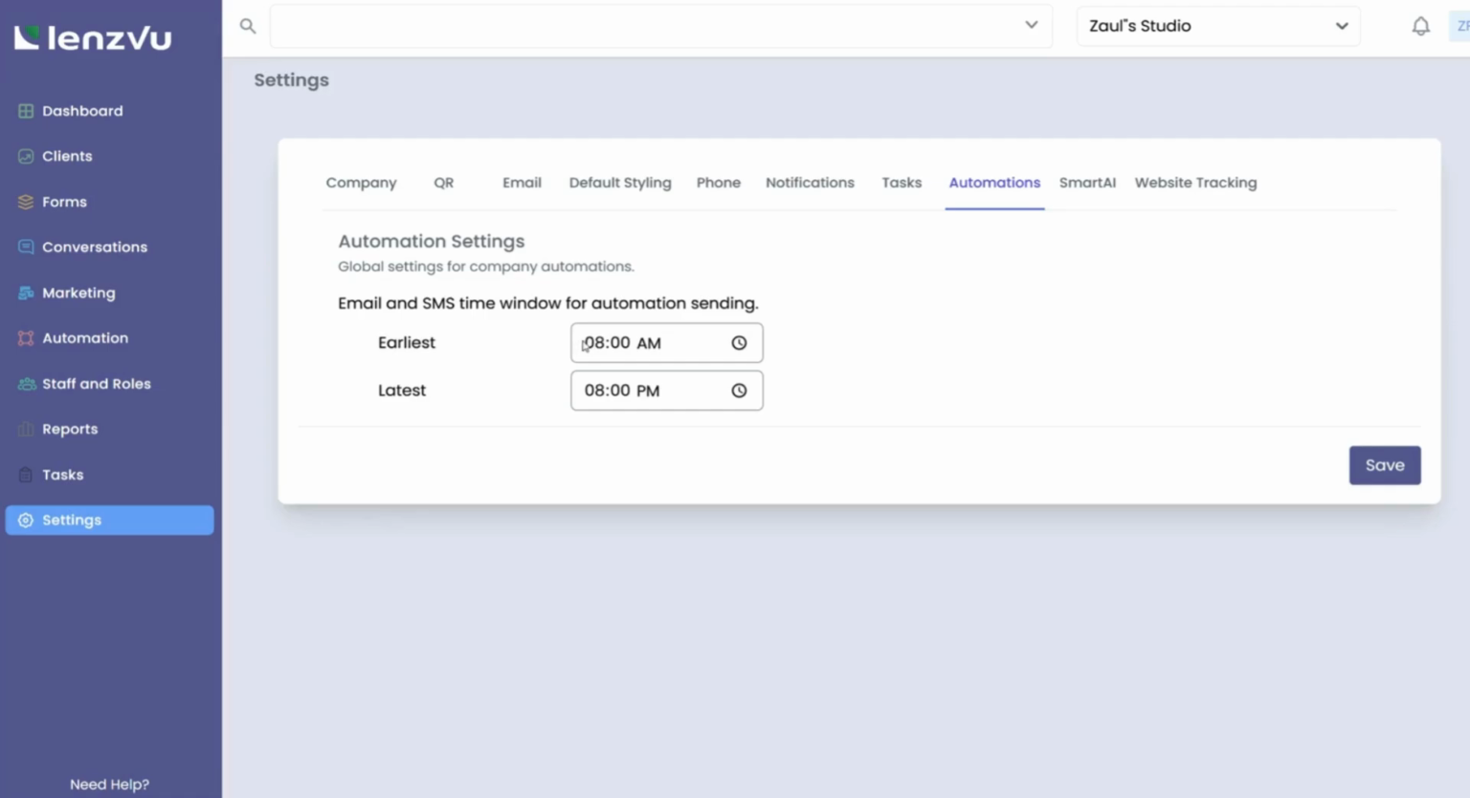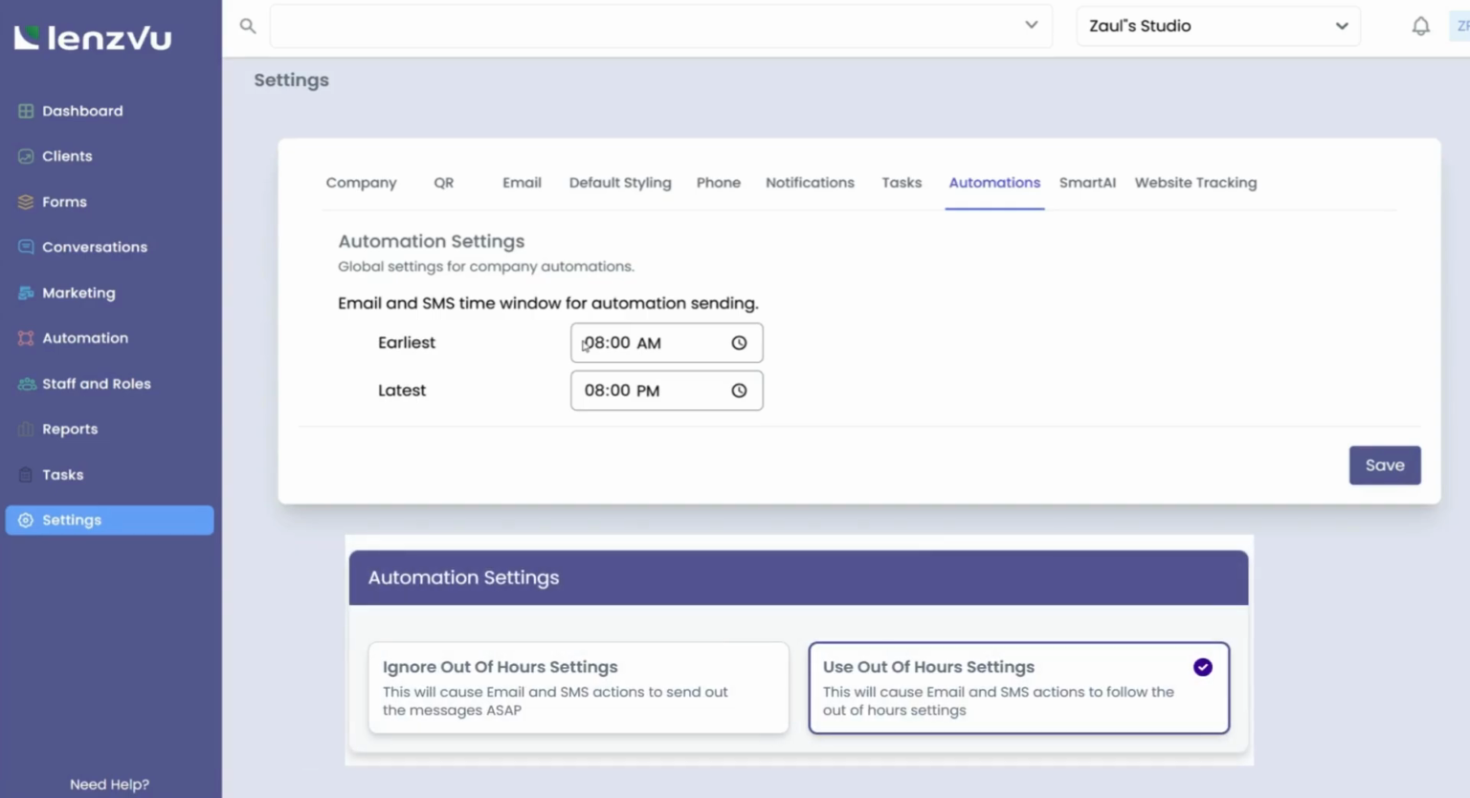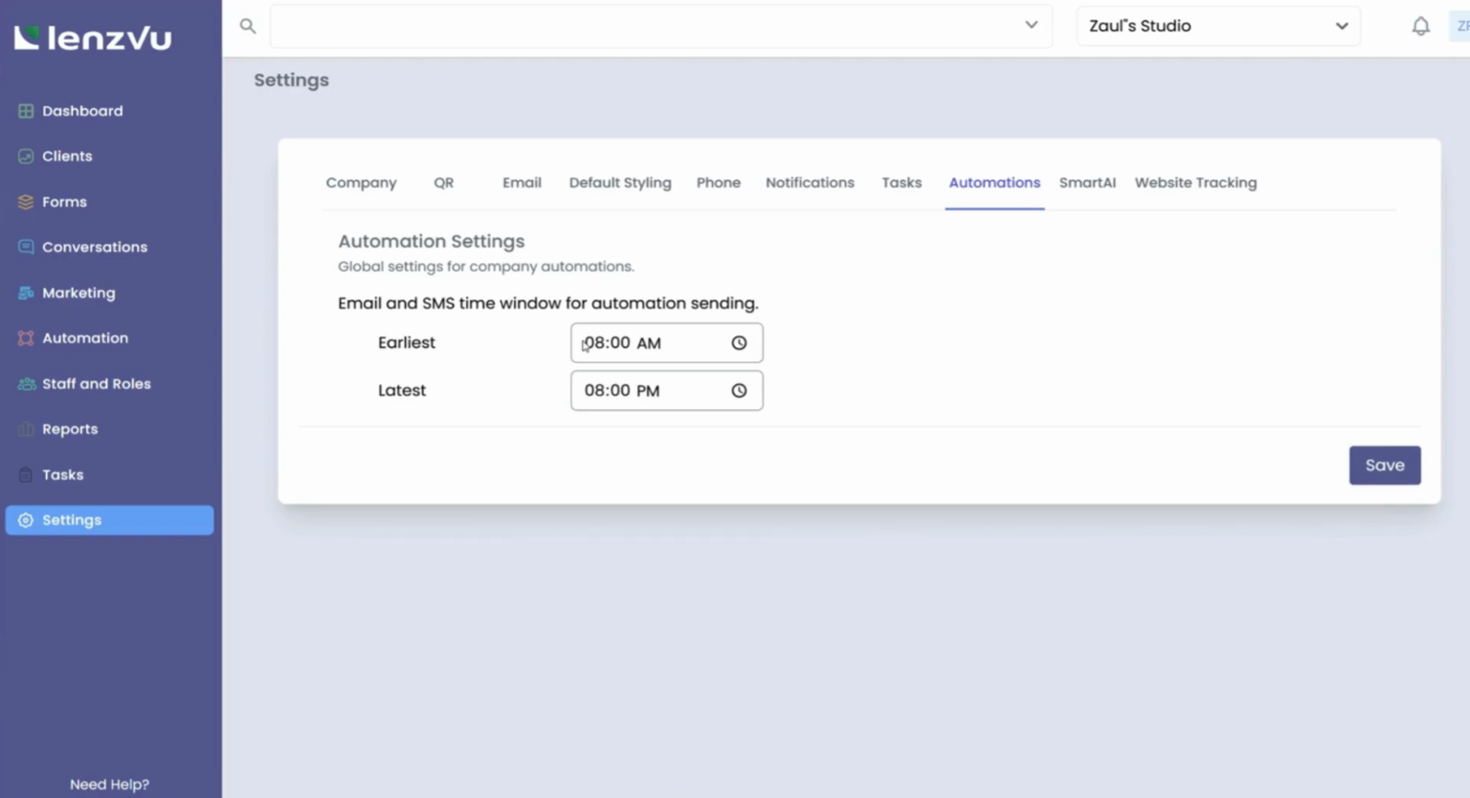If you want some automations to follow the time window and some not to, no worries, as you can always set the automation to not follow office hours. Make sure to hit Save. In regards to the smart AI settings for your website chatbot, reach out to our support team or check out our other videos.